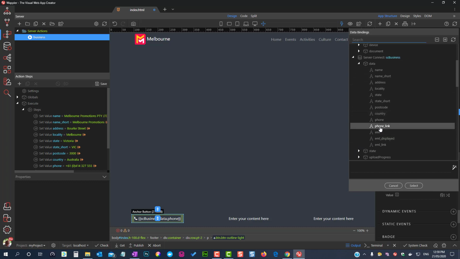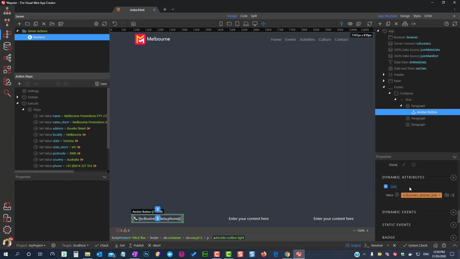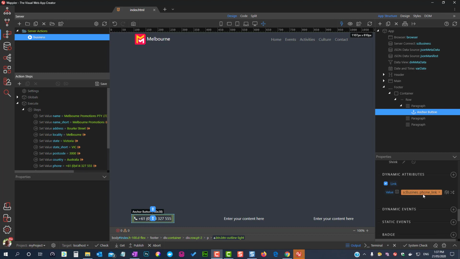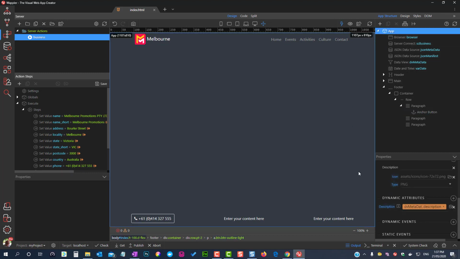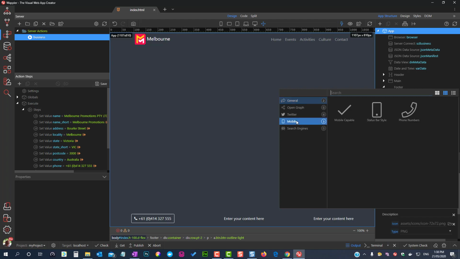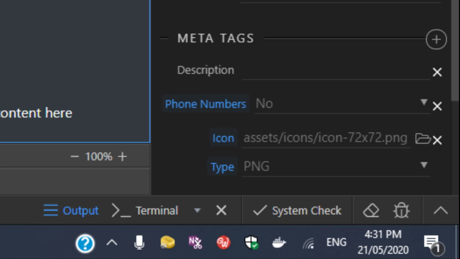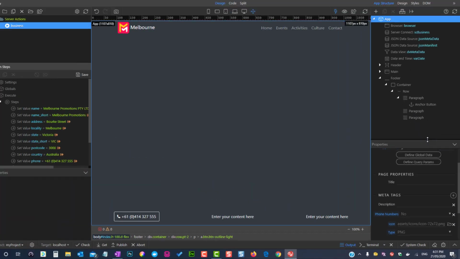Mobile Safari automatically converts phone numbers to links with the associated hyperlink styles. To prevent Mobile Safari from automatically detecting phone numbers, we need to tell it not to. To do this, we add a meta tag. Select App, and in the Properties panel, click the Meta Tags Plus button. Under Mobile, choose Phone Numbers. This will tell Safari not to format the number.